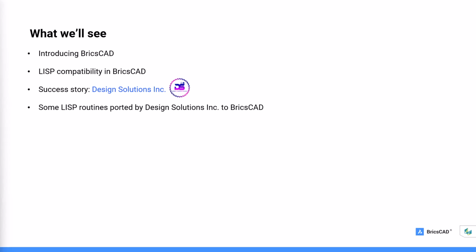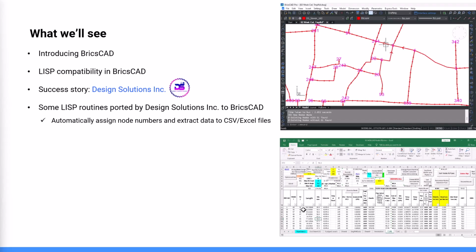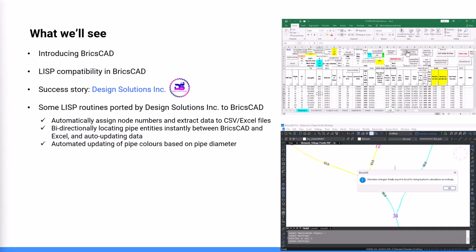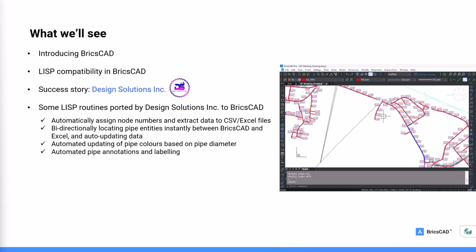Some of what we'll see today are how Design Solutions INC uses LISP to automatically identify and assign node numbering and extract pipe data to CSV and Excel files. From there, they have created a bidirectional auto-location of pipe entities between BricsCAD and Excel, and are also able to auto-update data such as pipe diameters. The Design Solutions team also uses LISP scripts to automatically change pipe colors based on pipe diameter for better drafting visualization. We'll also see their enhanced documentation workflow using LISP, more specifically, automating annotations to reflect pipeline diameter and length, junction labels, elevation, and pressure information.